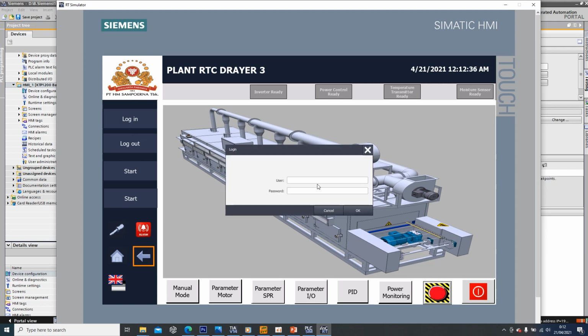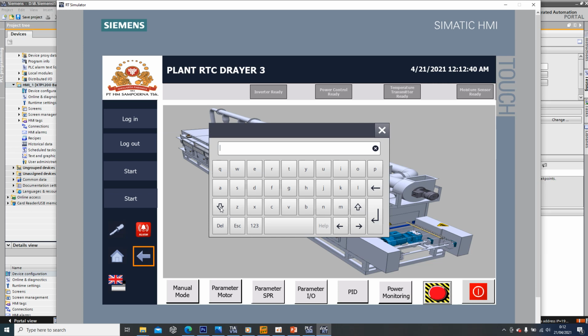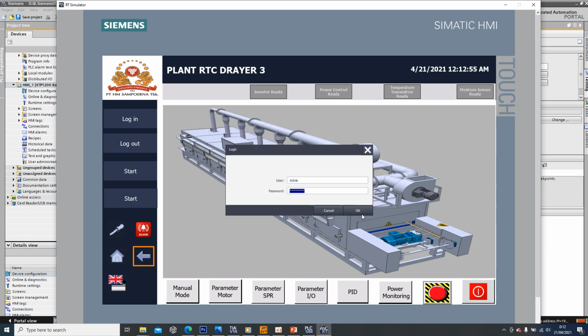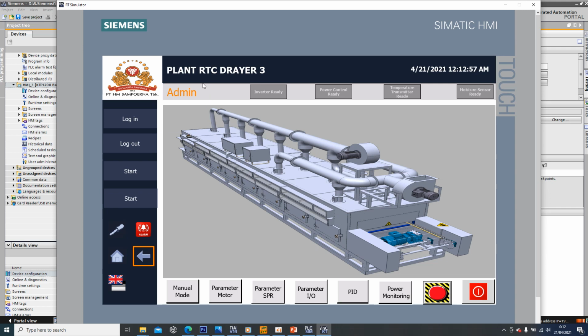Okay, first screen. I want to login as admin. And then I give my password 1 2 3 4 5. Okay, it means the system will display to us that login is successful.